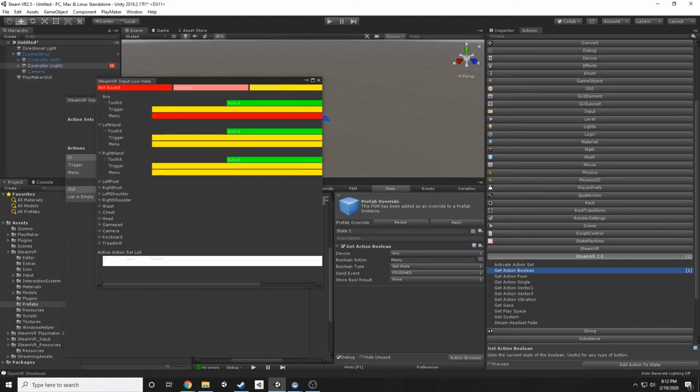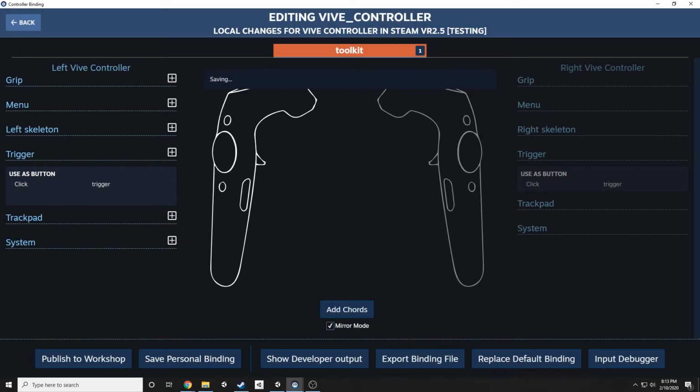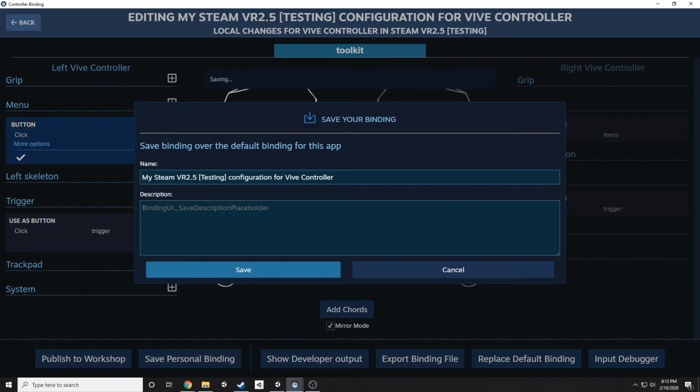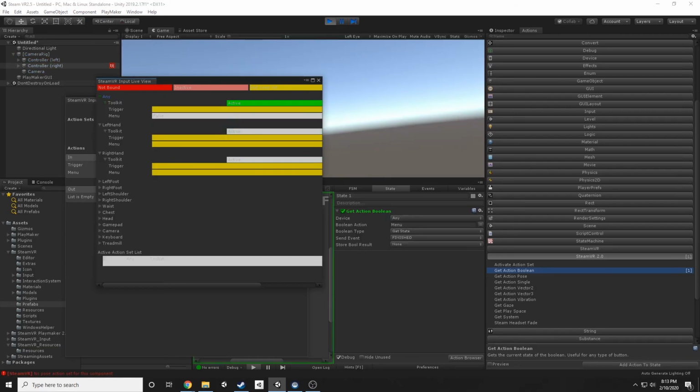Therefore, I would have to go into Open Binding UI, and in this window, set my menu button to wherever I want it to. And now it should be true or false, depending on the button press. And that's it.